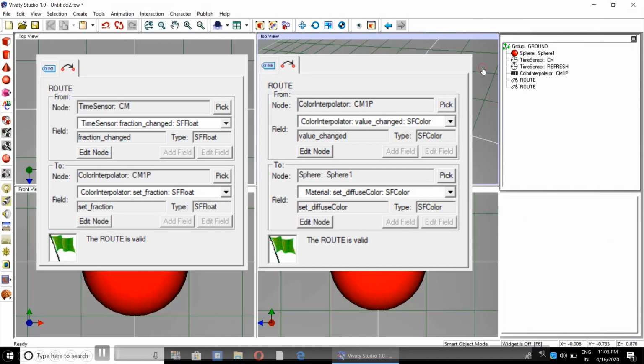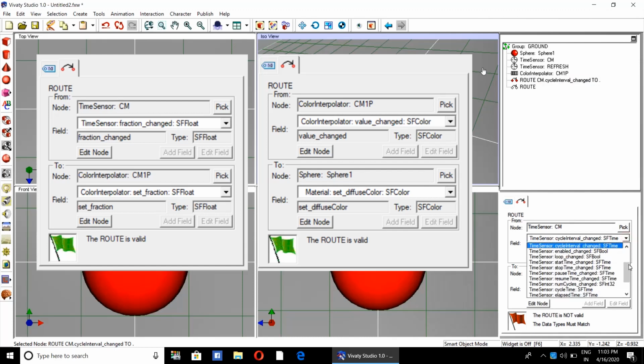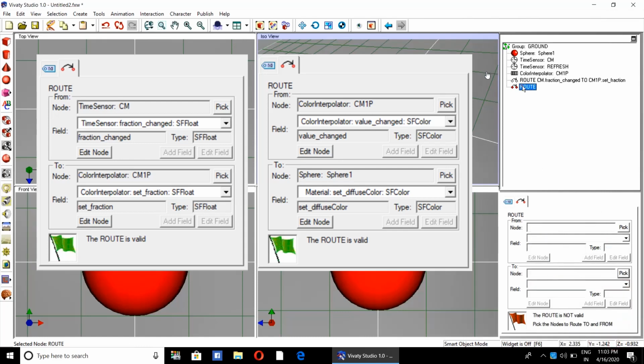Then we will create the roots. Two roots are required. Go to the root. The first root will be from the time sensor to the color interpolator. So pick the color interpolator, then change this to SF root, and you can see that the root is valid. Now the second root will be from the color interpolator to the sphere. So click on the color interpolator, then click on the sphere.